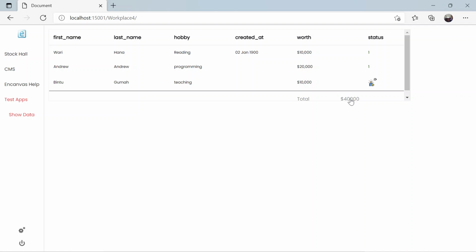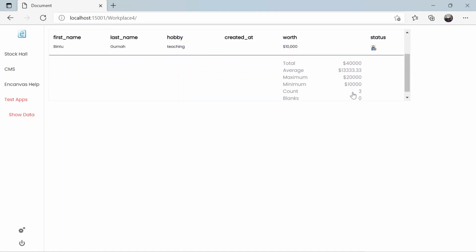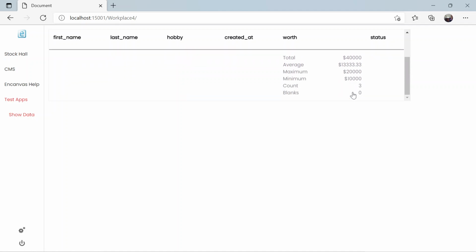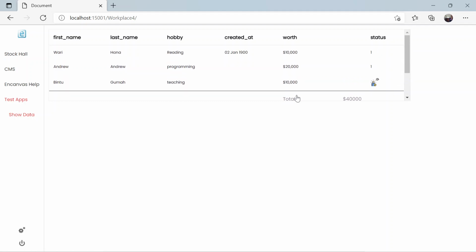Yes, so to see the other totals row figures, click on this and then it collapses, and then you can see the average, the minimum, the maximum, the count of non-blank rows, and the count of blank rows. We don't have any blank rows, that is why we have 0. Okay, so this is how you can include the totals row in your table on a canvas using the show data design element.